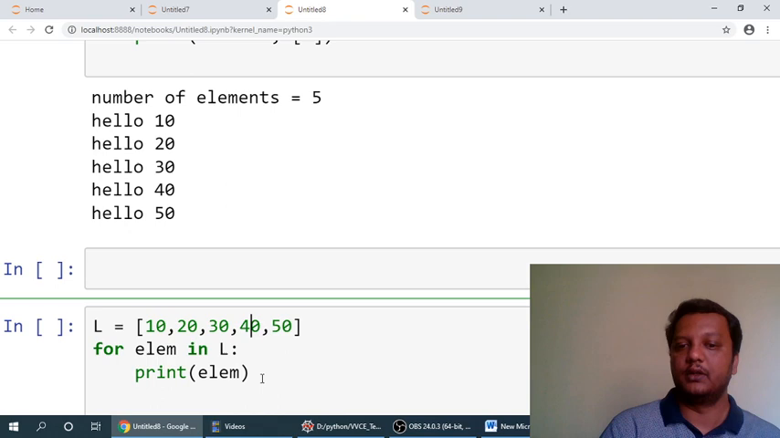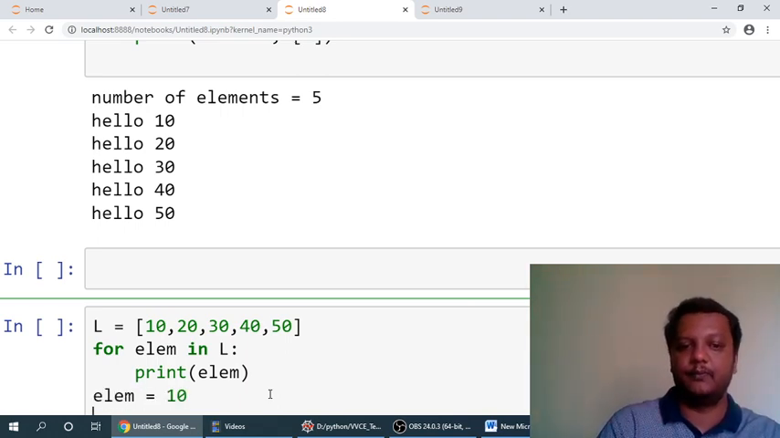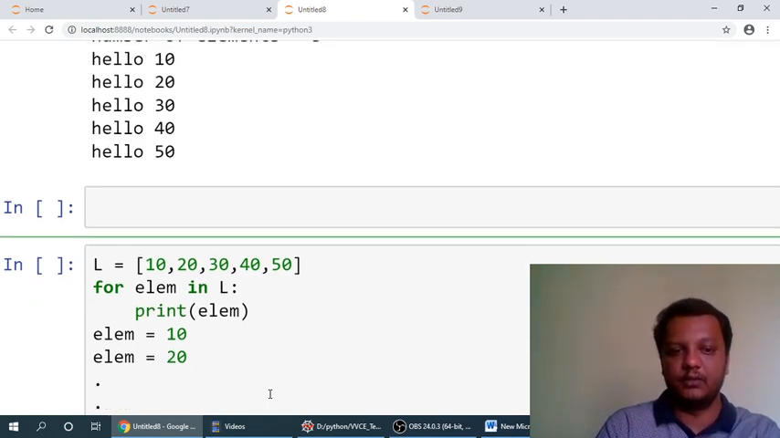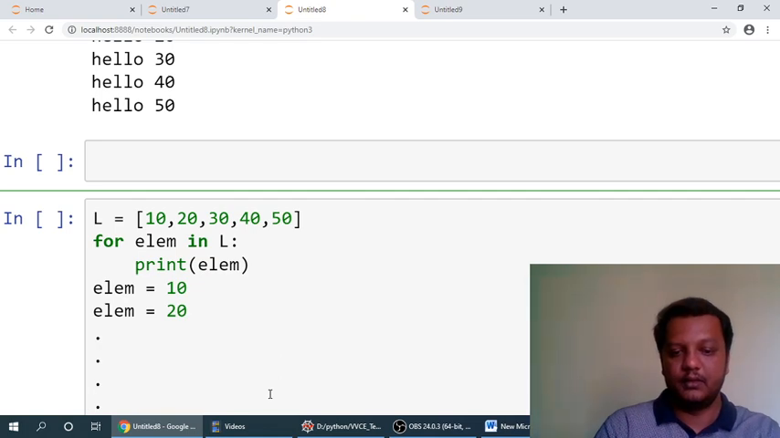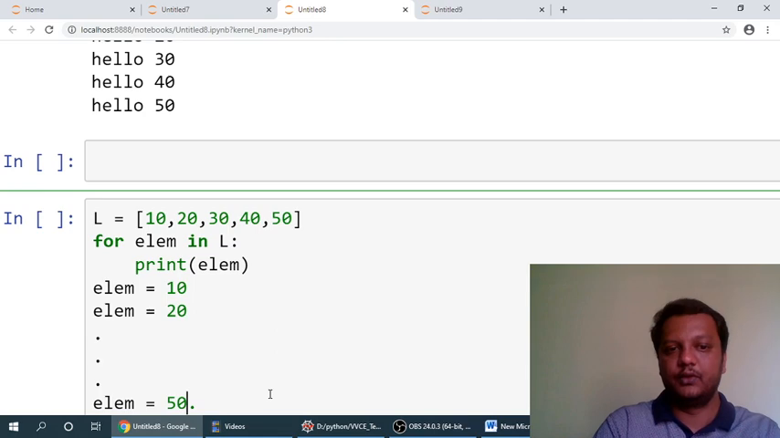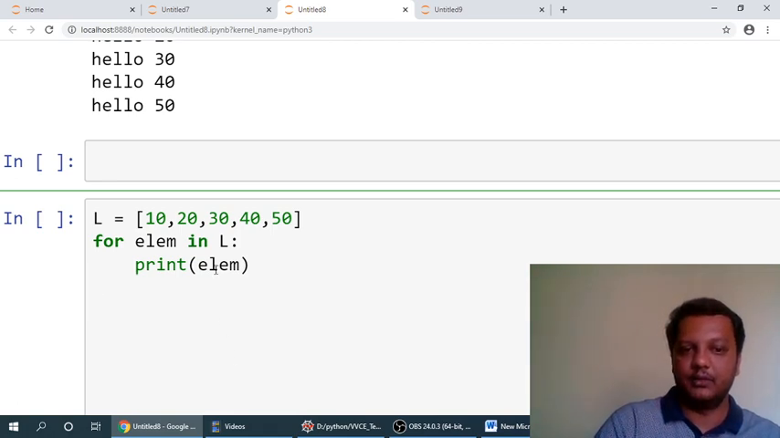That is, for the first iteration, element will be assigned a value 10. Next iteration, element will be assigned a value 20, and this will continue till the last iteration. Element will be assigned a value, say, 50. So this for loop will execute for a total of 5 times, and I'm just printing the value of element.